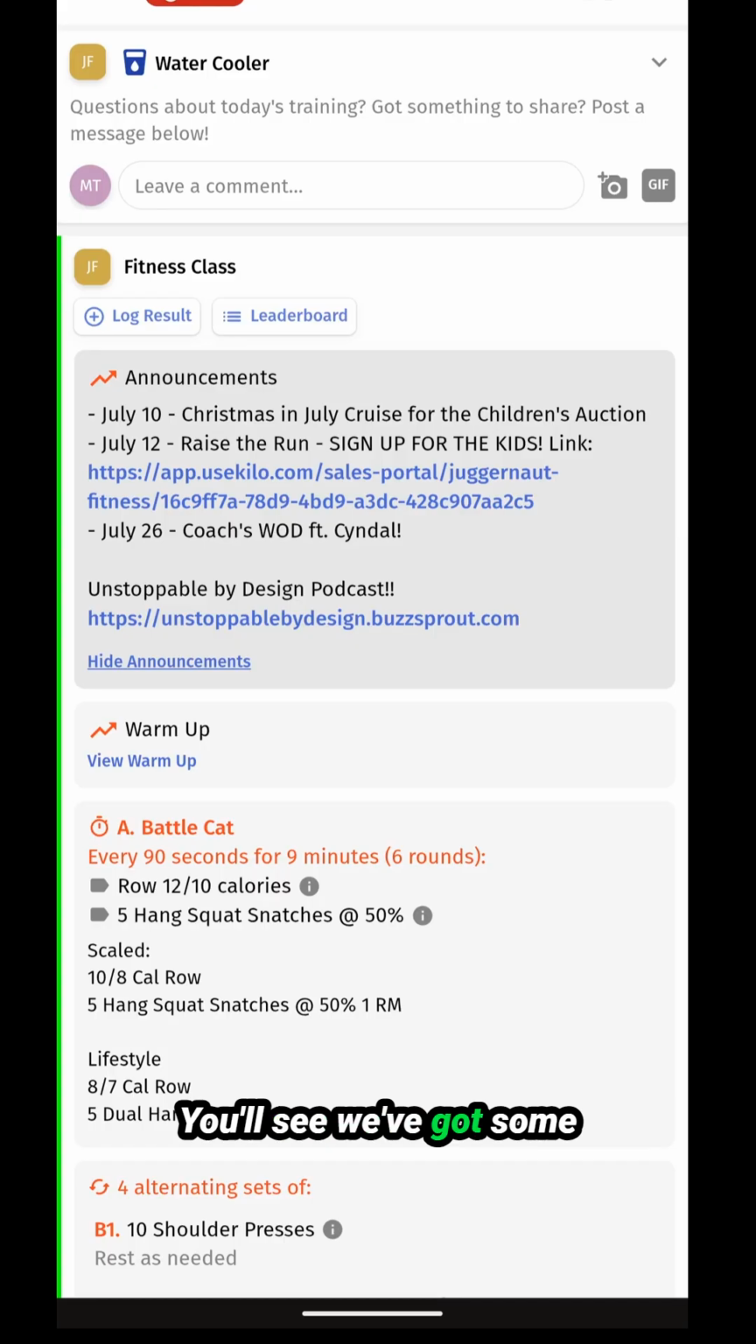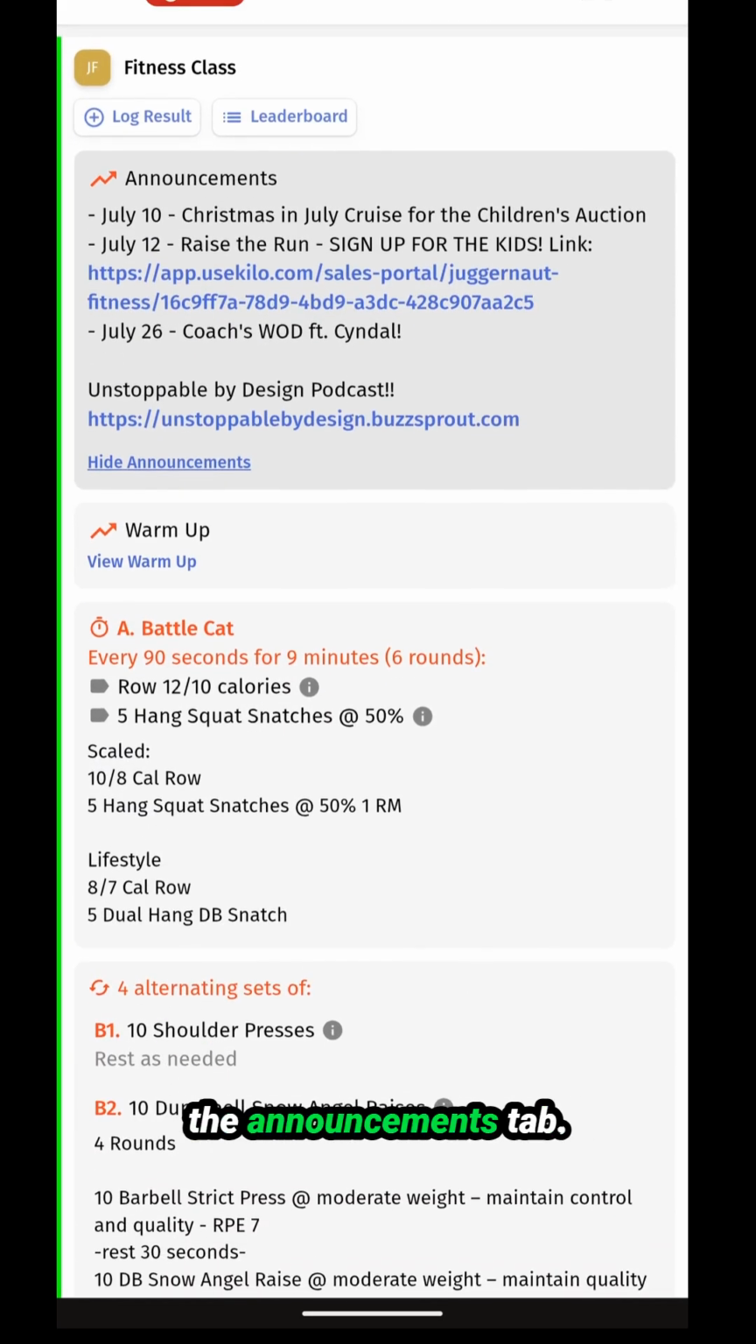You'll see we've got some important stuff coming up. For example, our podcast is linked there. And then you'll see a way to sign up for Raise the Run, which is happening this Saturday. And it's got its link there as well. All of those links are clickable from this app. But anything happening in the gym, you'll see underneath the announcements tab.